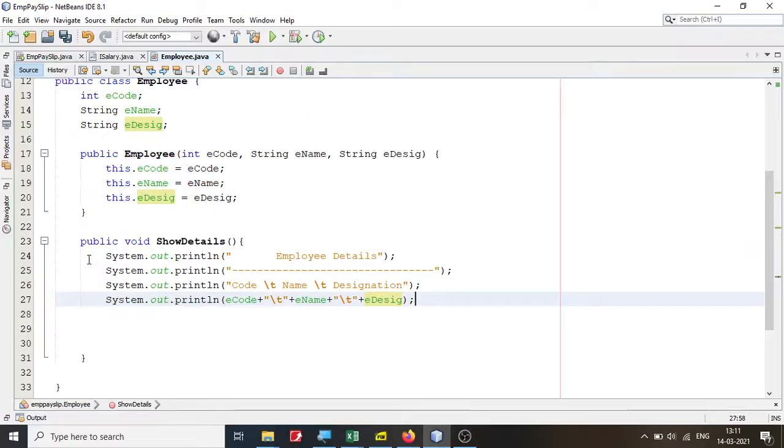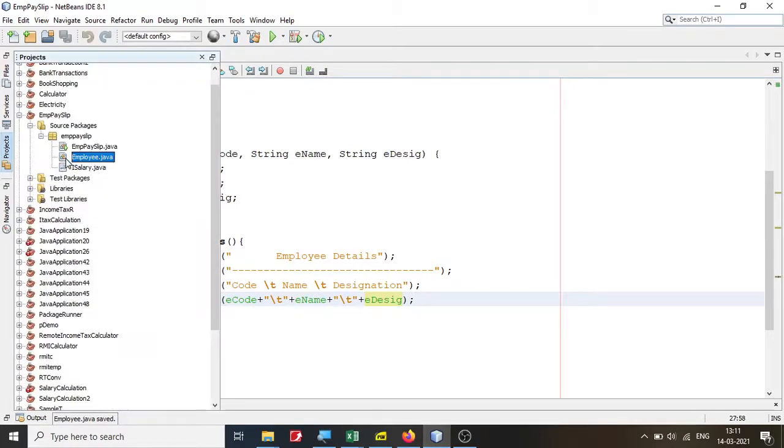So this is going to be the details of the employee. With that the employee class is completed. Let me go ahead and add one more class.